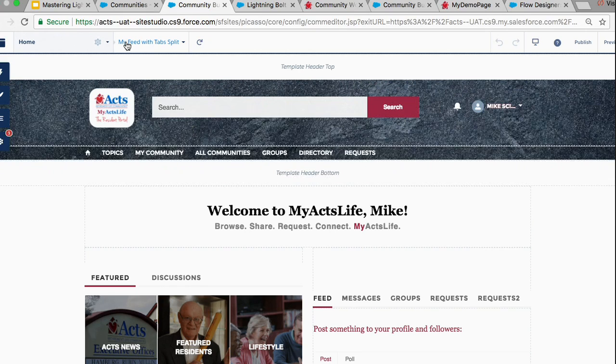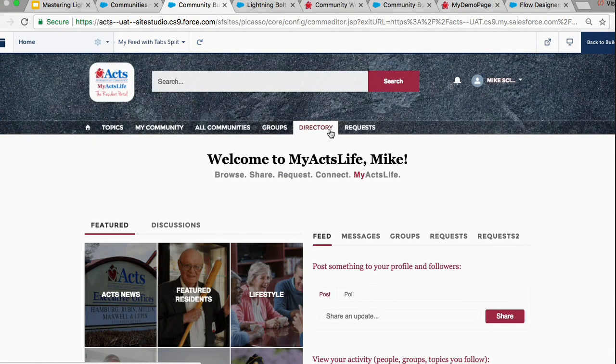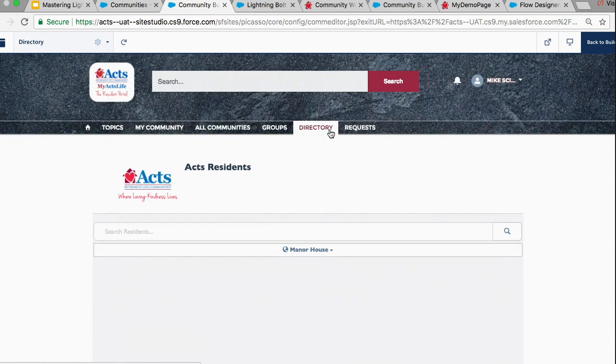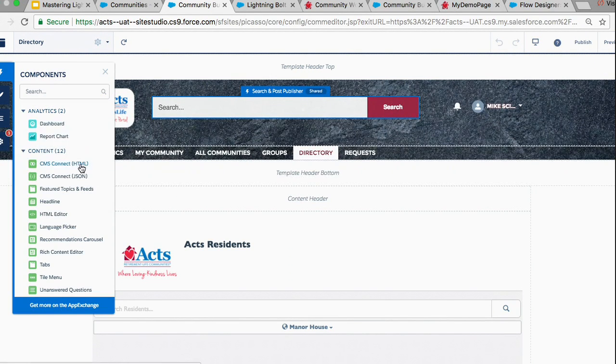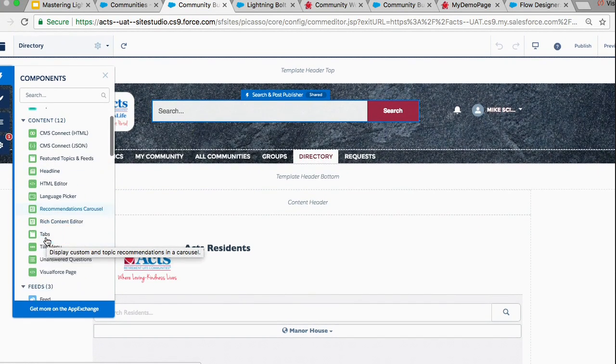So let's switch over to another tab here called Directory. This is the person directory at Acts. What's unique about this one is that it's actually a Visualforce page showing inside of a Lightning community. So that's using a Visualforce component, which is new. Viswa's team actually worked on that, I believe. So that is a new feature right here.